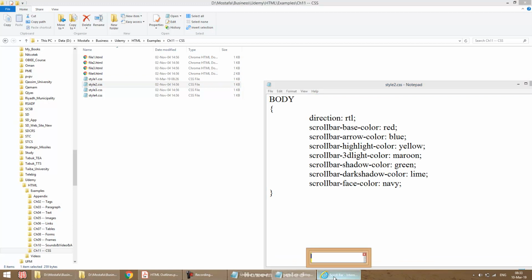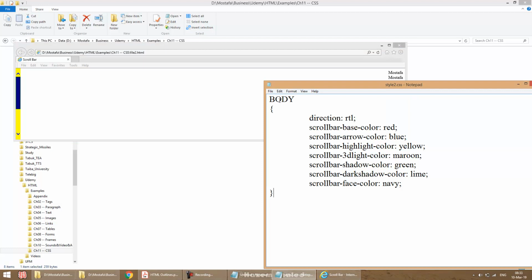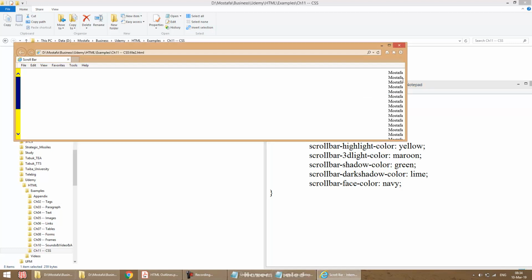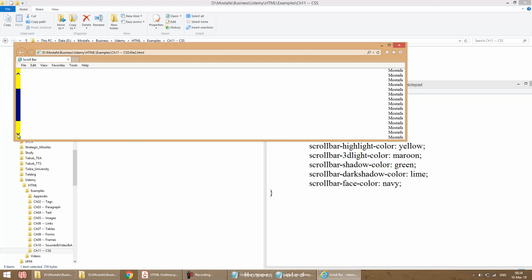See, now you are trying to override the scroll bar. So simply you override the body tag. First of all, I can set some properties like direction RTL. As you can see, direction starts right to left. And also, I have overridden some styles like this. For example, what is the base color for my scroll bar? Okay, this color is red. And the scroll bar arrow color like this. This is the arrow color. See? This is the arrow color.